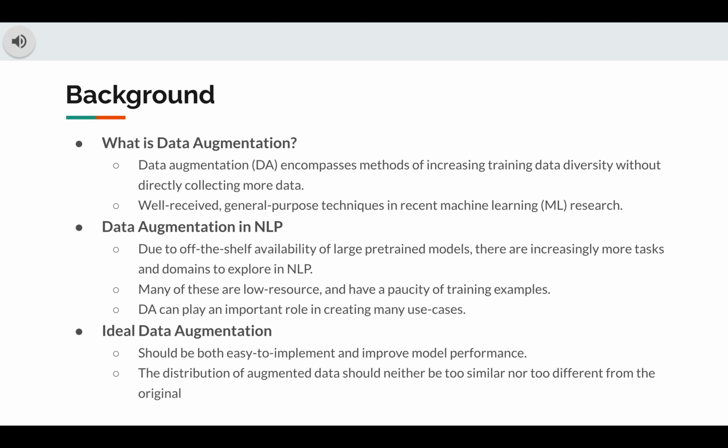Why is data augmentation important for NLP? Due to off-the-shelf availability of large pre-trained models, there are increasingly more tasks and domains to explore in NLP. Many of these are low resource and have a paucity of training examples. So data augmentation can play an important role in creating many use cases. An ideal data augmentation should be both easy to implement and improve model performance. The distribution of augmented data should neither be too similar nor too different from the original.